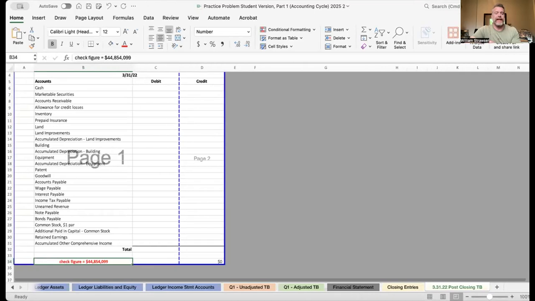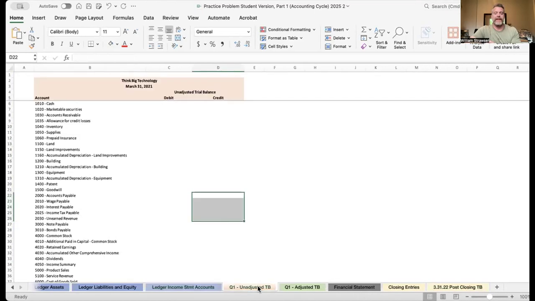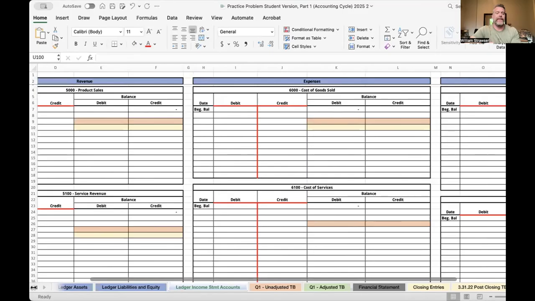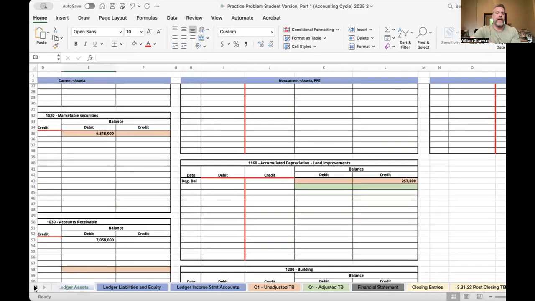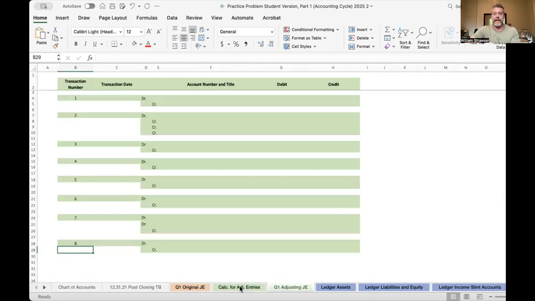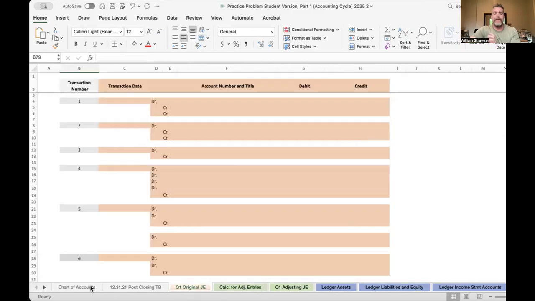The first pieces that you have to deal with really are just up to the unadjusted trial balance tab. And you don't even need to work through all of those tabs, because, going back just a little bit here, you don't need to do the adjusting entries as part of that. All right, so let's just step through it.